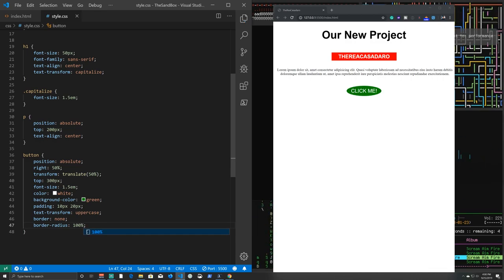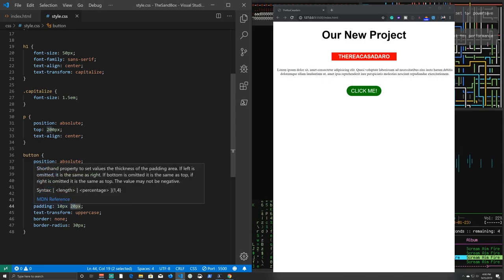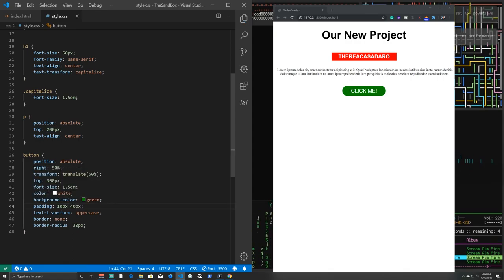Oh no, that's no good. Let's try 30 pixels, 30px, save. All right, so that's a decent looking button, and I want some more space on the left and the right, so instead of 20 pixels, let's make this 40 pixels, 40, save.